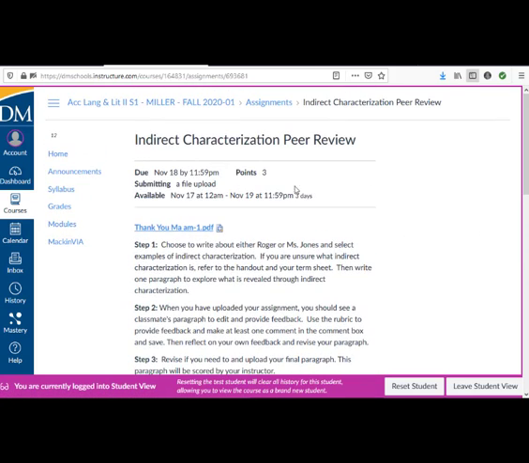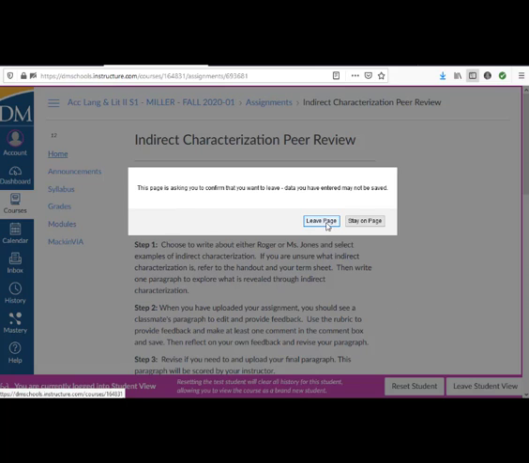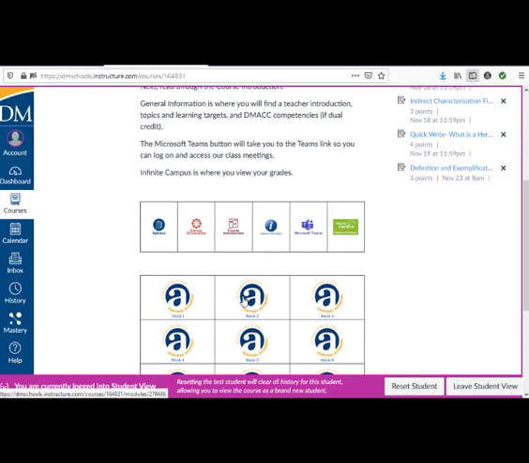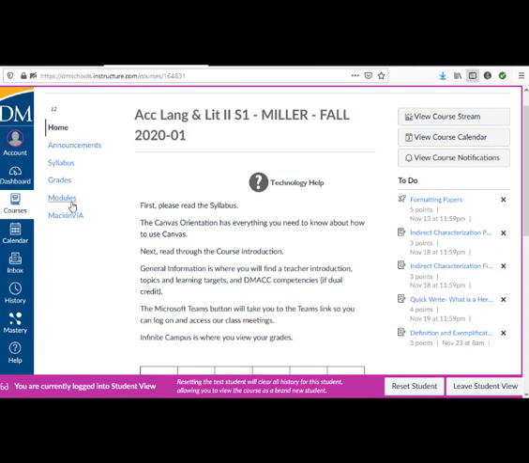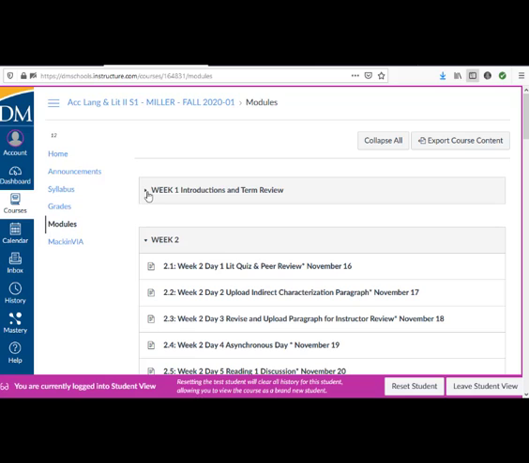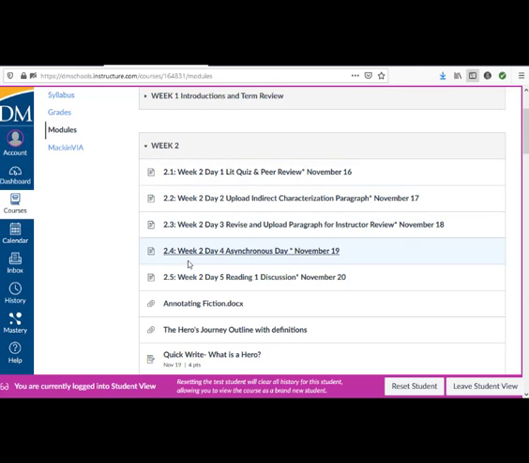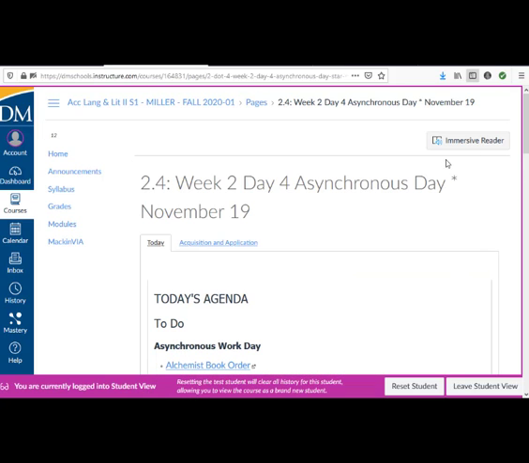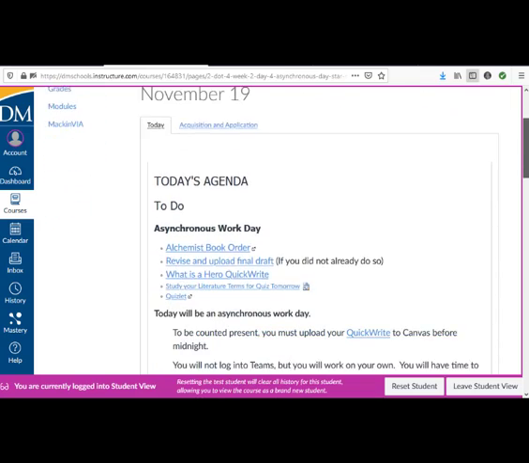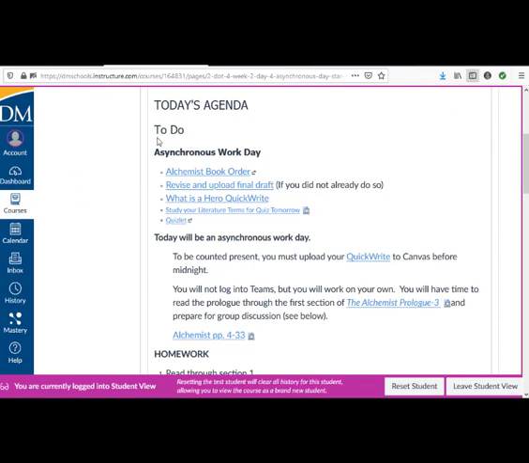So when we come back to the home page, then you can access the day-to-day work either by going in through the week, or you can click on modules. It's the same way to get there. So here is week 1. Once week 1 is done, we can just close it up, and then we can come down here to week 2. So for instance, let's look at week 2, day 4. Today you'll see that there are 2 tabs, and you can click between the 2 tabs. But what we're going to do will always be listed on today's agenda, to do.